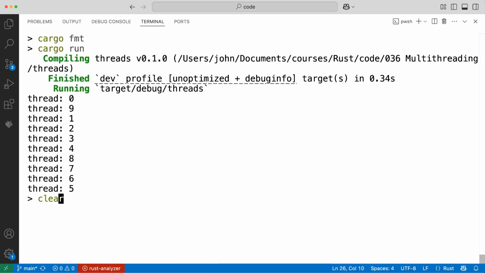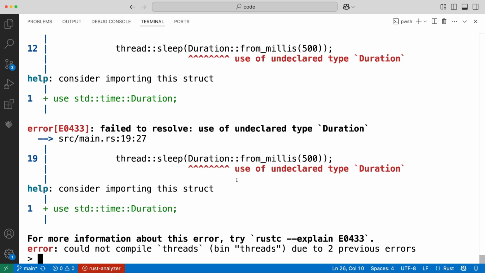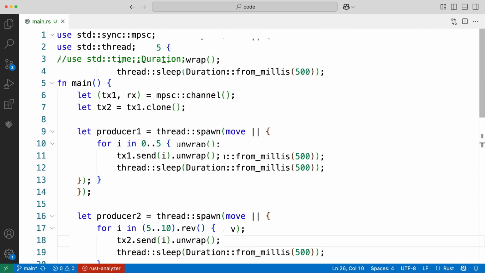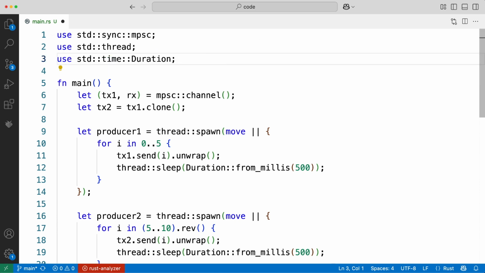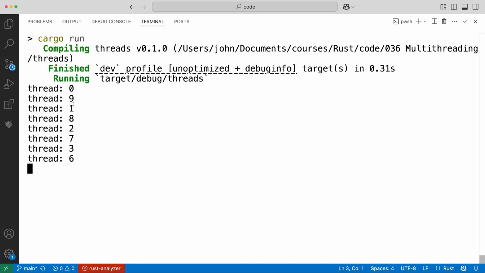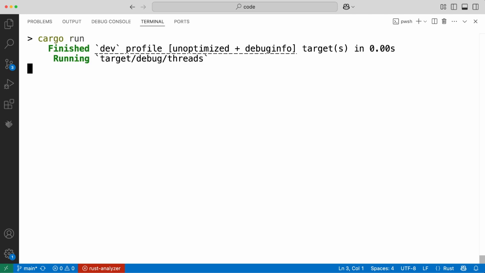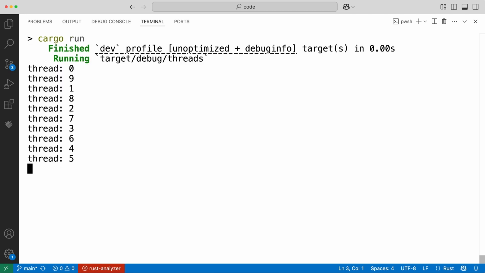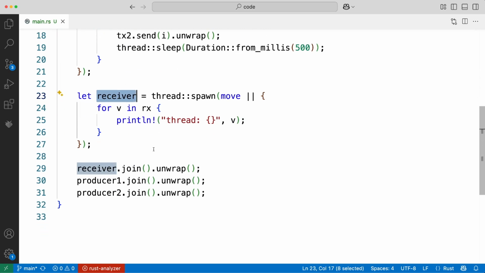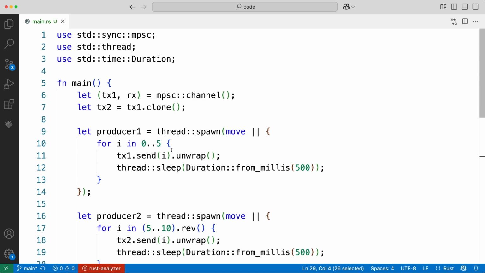Let's try that, see what happens. When I run this, I get an error because I've forgotten something. I've forgotten that I got rid of this, so use std::time::Duration. Okay, try that again. If I run this, you can see that the values are being produced, and as soon as they are produced, the consumer consumes them and prints them out. And then finally, when all the values have been consumed, even the receiver or consumer thread will quit. So this returns and the program can actually end.